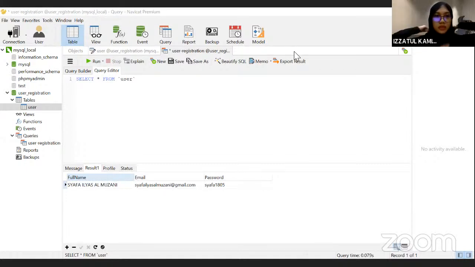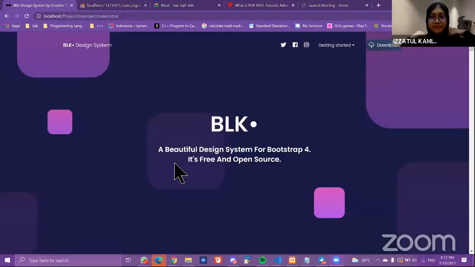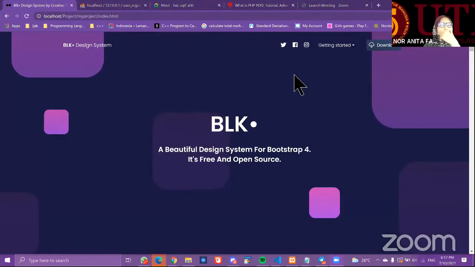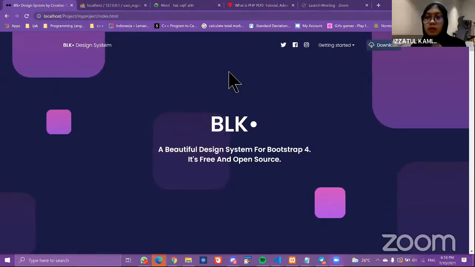Okay, next I will explain the login page. Okay, Liz, can you stop share? I will share my screen. Okay, can you see my screen now? Not yet. Yes. The purple one, right? Yes, the purple one.